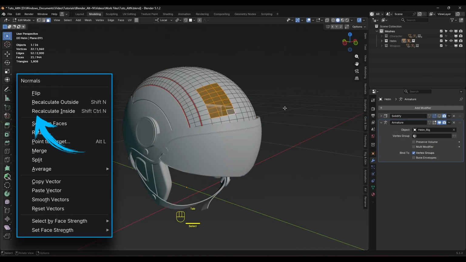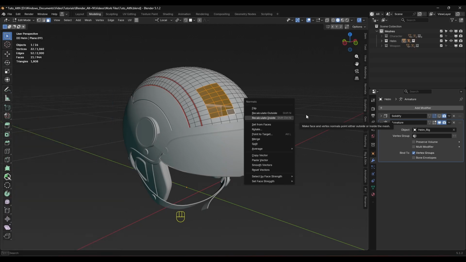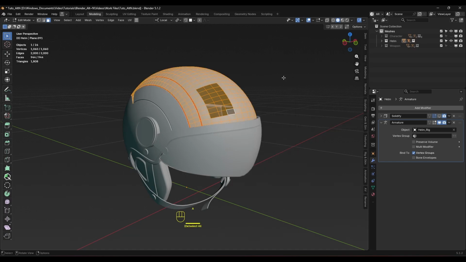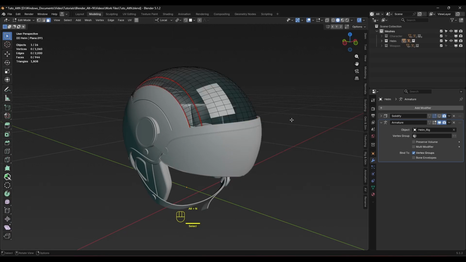Below Flip, we have Recalculate Outside and Recalculate Inside. These options also change the direction of the normals, but they work differently from Flip. Instead of simply reversing the current direction, they recalculate the normals so they point either outside or inside the mesh volume. For example, if I select all faces and use Flip, every selected face will simply reverse from its current state.